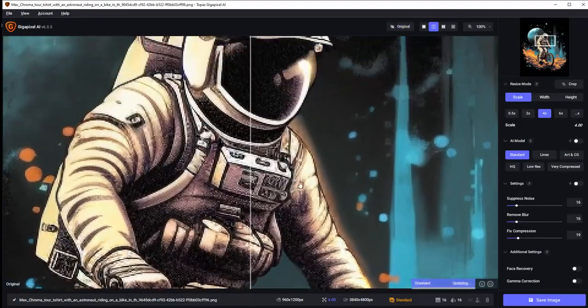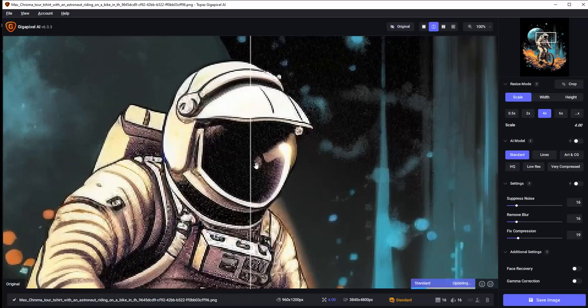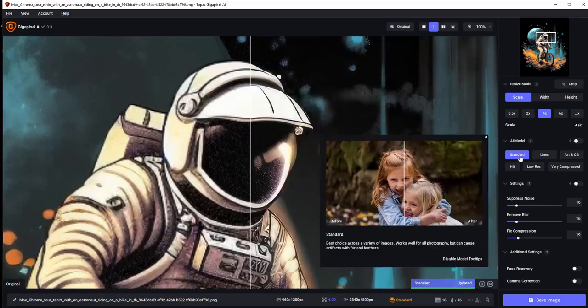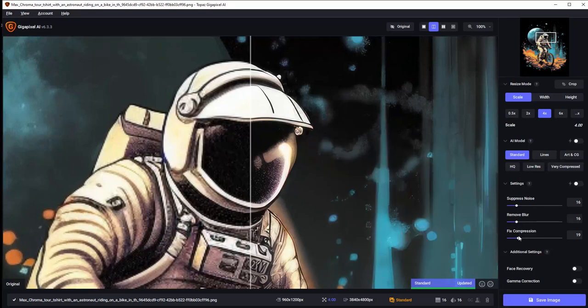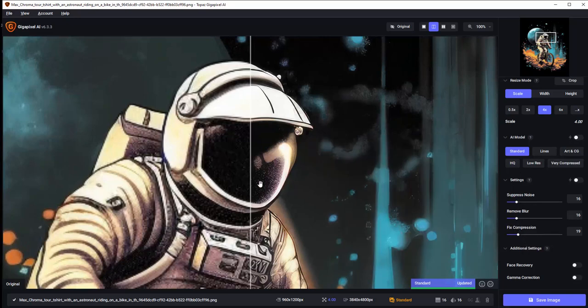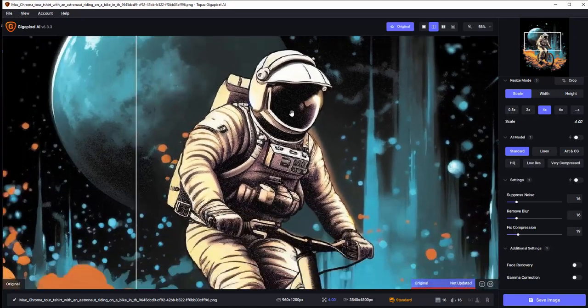Okay, and here's where you're going to see the real difference between the pixelated version. I'm just going to do standard and suppress noise a little, remove blur, fix compression, no face recovery. But you can kind of see the pixelated version and the cleaned up version. It does some pretty incredible stuff. And honestly, this will work great. I don't really have to do this part, okay?